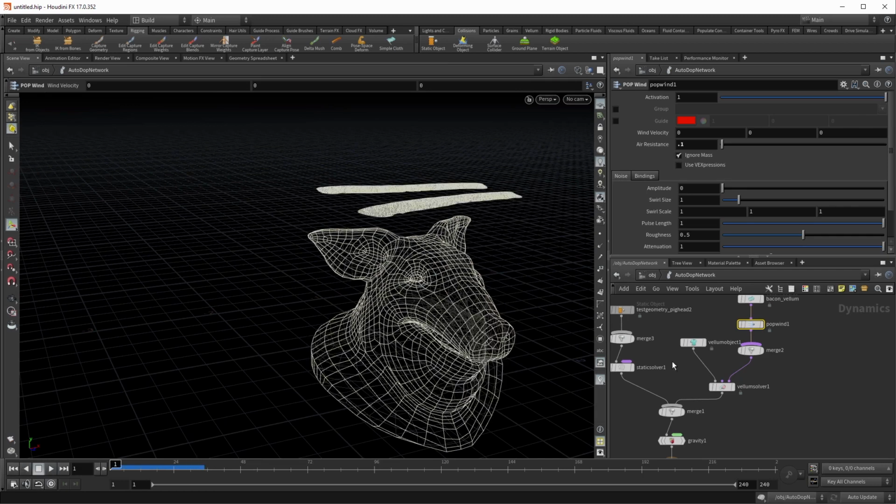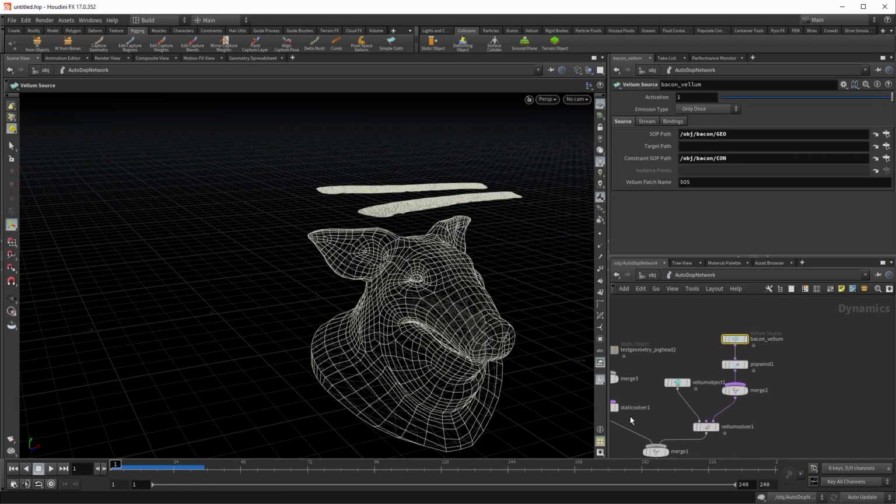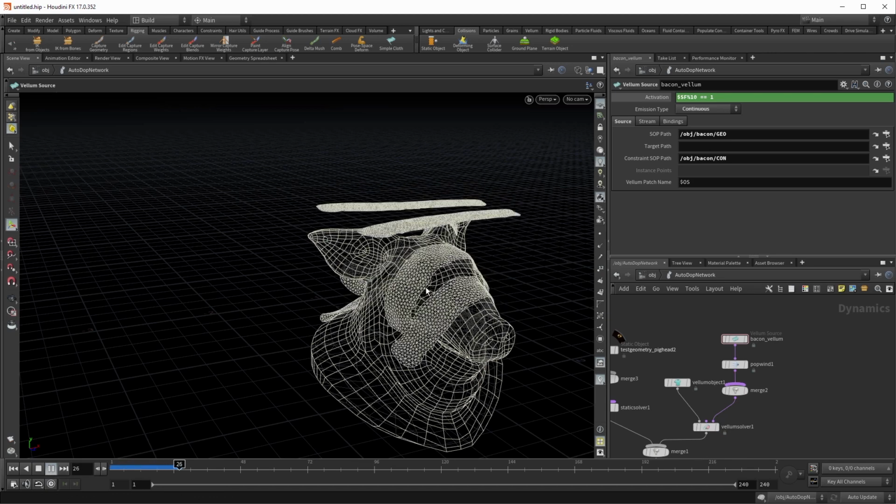Now, I want more than one piece of bacon, though. So what I can actually do with the Vellum source is there's an option here for emission type. The default is just to emit once whenever it gets activated, but I can also choose continuous emission or to instance on a cloud of points. And so here I want continuous, and I don't want every frame, so I've got to do some magic expression here to control when I want it to do. So I can do SF percent 10 equals 1. So this is taking the simulation frame, and every 10th simulation frame will basically emit a new piece of bacon. So we can see here we get a new piece of bacon every 10 frames as predicted.